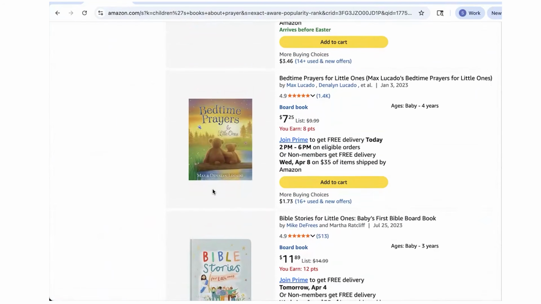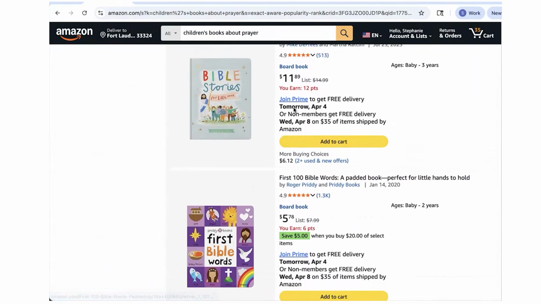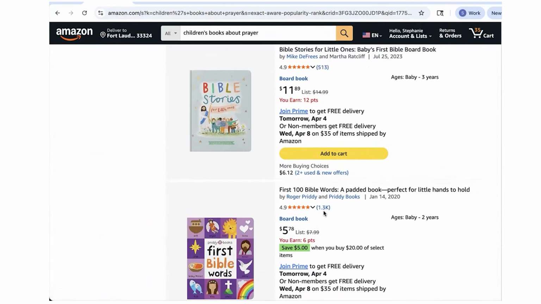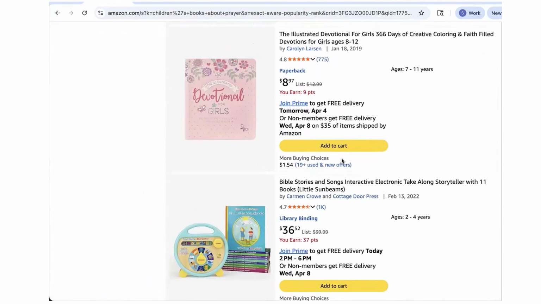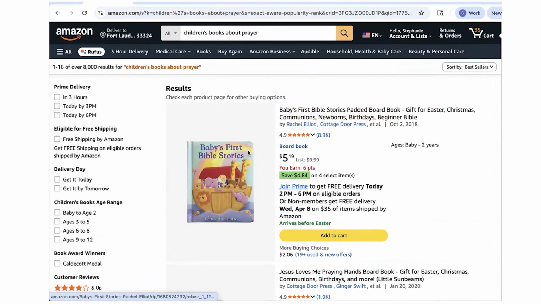This is how you can write children's books that solve a problem. You just got to find a pain point that a lot of parents are already buying. 513 reviews, 1,300 reviews, 700 reviews, 1,000 reviews. This is excellent. So what I would do is probably screenshot each of these.